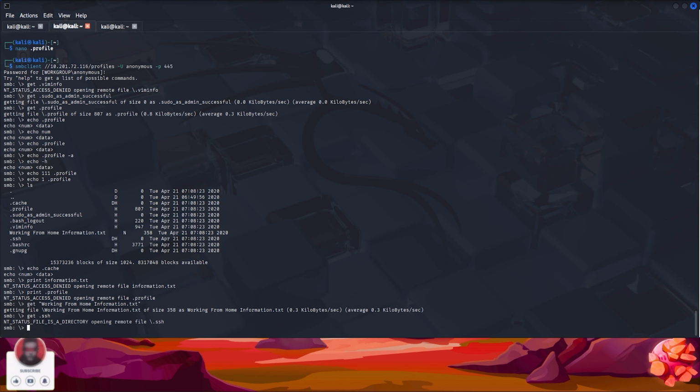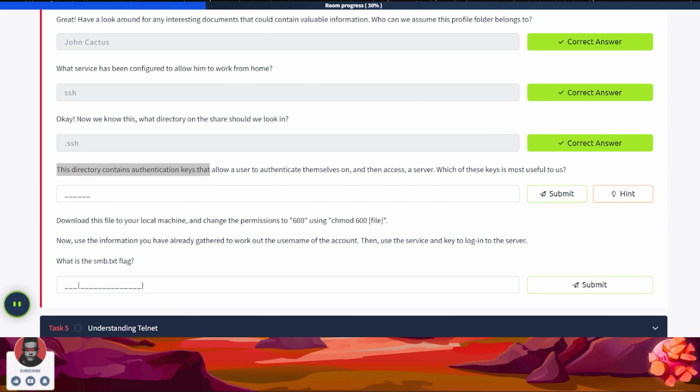This directory contains authentication keys that allow a user to authenticate themselves and then access a server. Which of these keys is most useful to us? So there are 4 keys that I have seen. RSA key is most useful to us, I think.